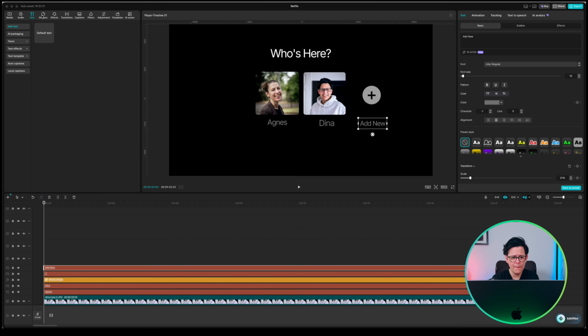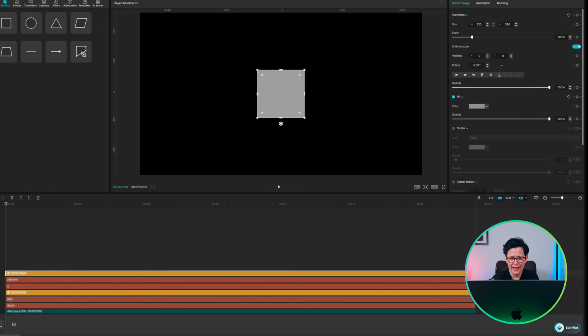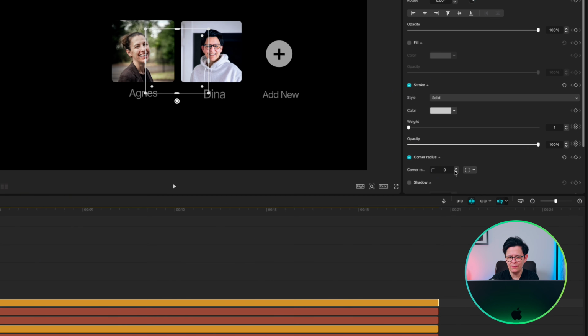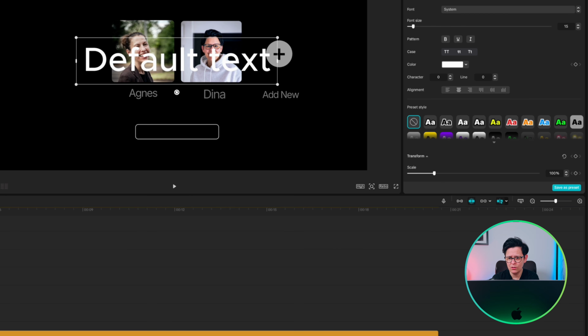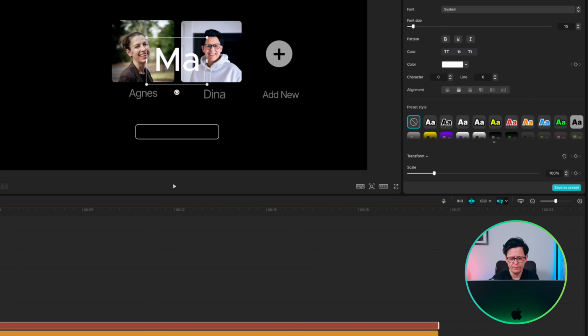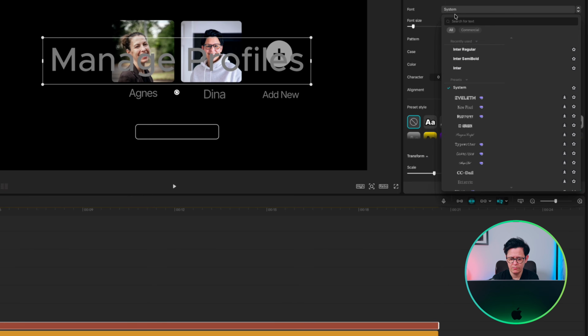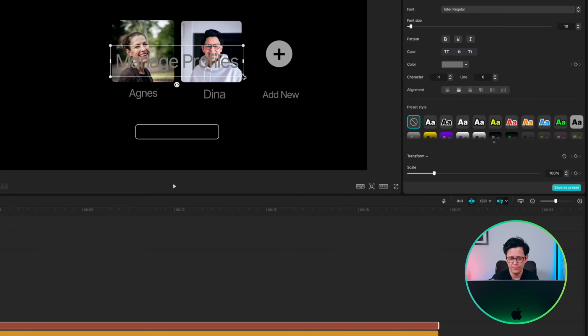Lovely. For the manage profile box, go to shapes, add a rectangle, turn off fill, turn on stroke, set the stroke to 1, leave it on gray and round the edges to 5. Add a text layer on top, type manage profiles, set it to gray, and for the font, choose Inter Regular. Excellent. That's the whole first screen build.